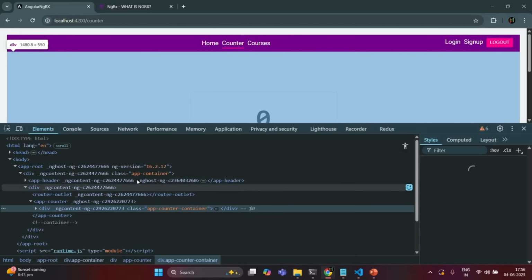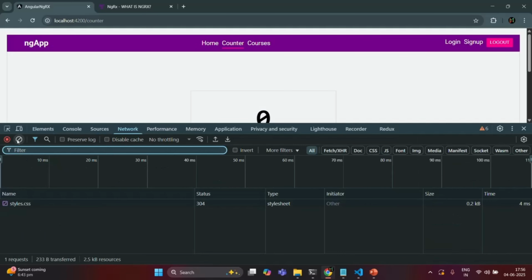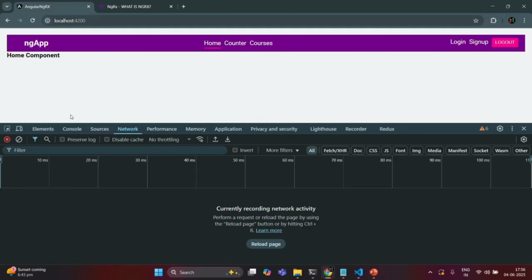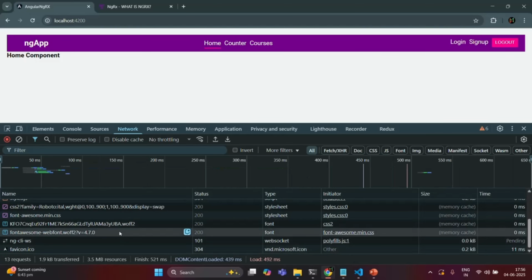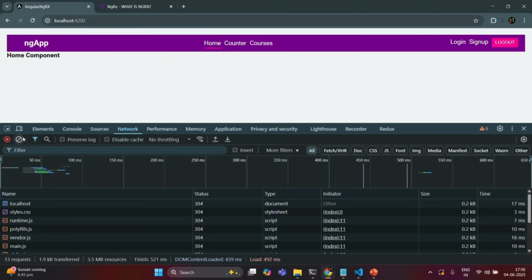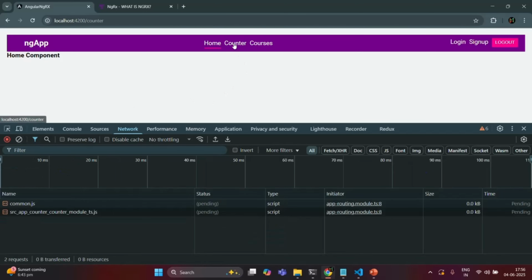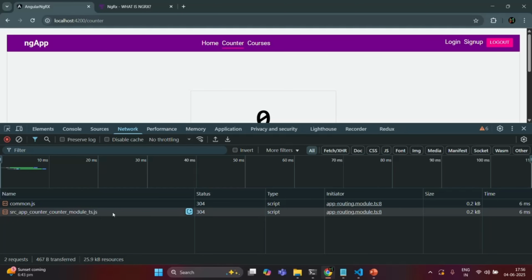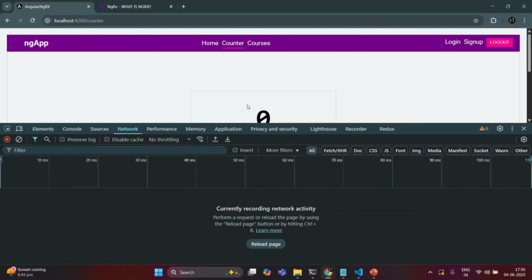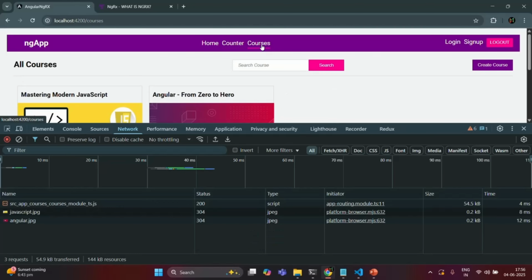Let me open the network tab again. Let's clear everything. Let's go to the home page. Okay, and let me reload the page. So during the reload, all the application files have been downloaded. Let me clear this. When I go to the counter component, you will see that the files related to the counter component have been downloaded. Let me clear this. And when I go to the courses component, the files related to the courses component have been downloaded.